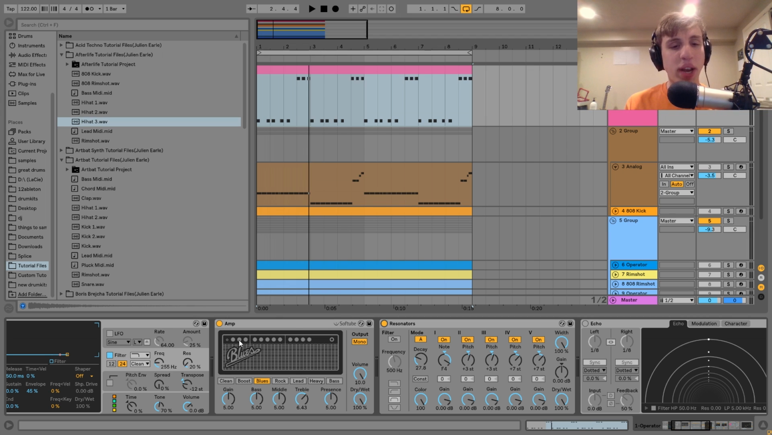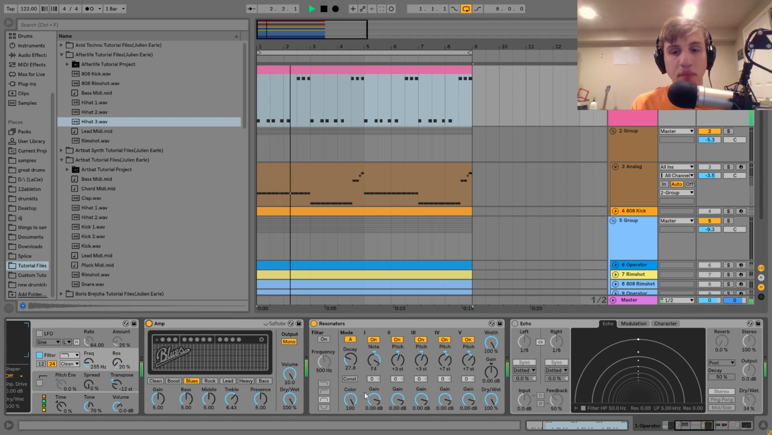The reason why we need the amp here is because you can hear if I turn it off, just the pluck going into the resonator doesn't really sound that fat and that nice. When we add the amp before it, it gives it a lot more stuff to work with, so the lead sounds really cool when we put it through the resonator.